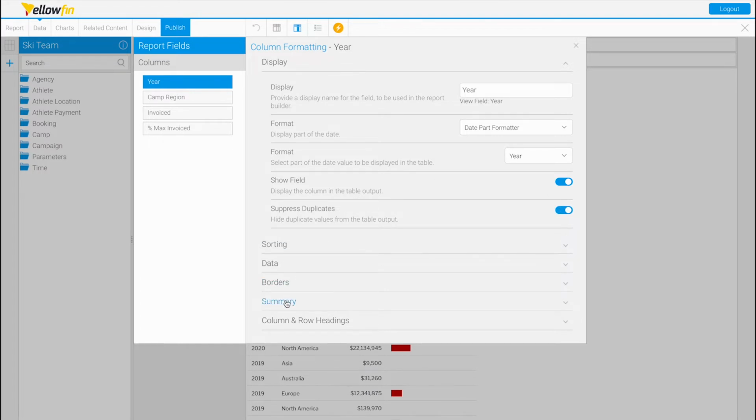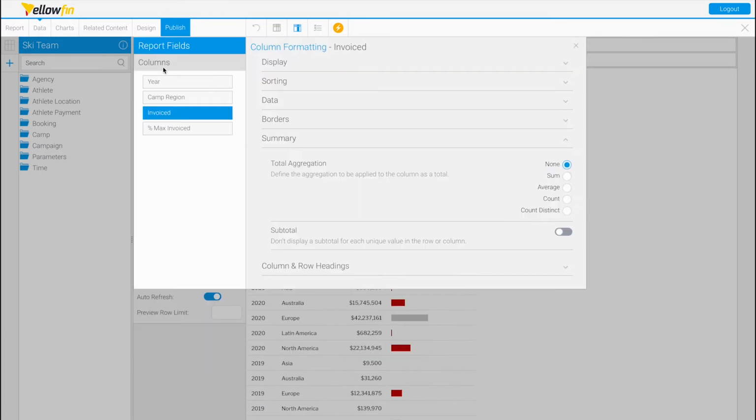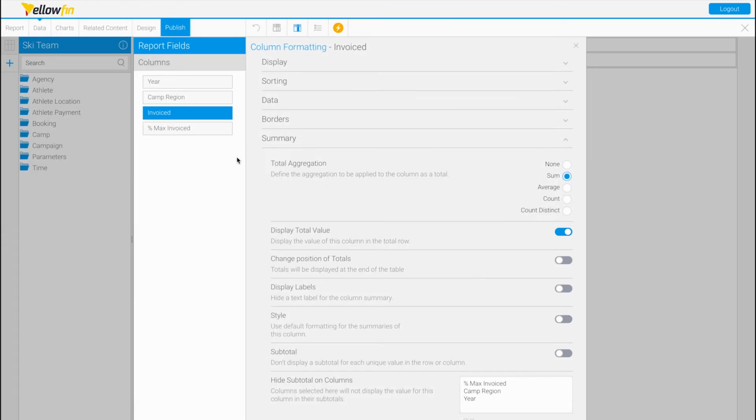Now navigate to Summary, and let's also display subtotals. Let's choose the Invoiced column and then toggle this Sum aggregation on for Invoiced. Close out of this.